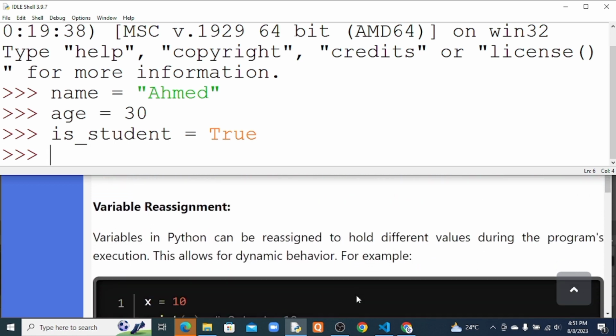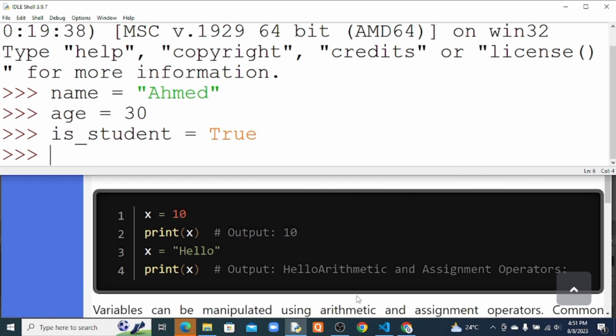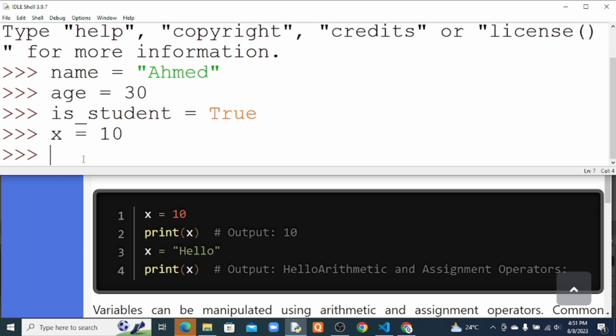We have variable assignments. How will you assign a variable? Call it variable assignment or variable declaration. If you want to declare a variable, like you can see, you can say x equals to 10, which is the same thing as variable declaration. Then let's print x. x is holding the value of 10. So when you print x, you get 10.